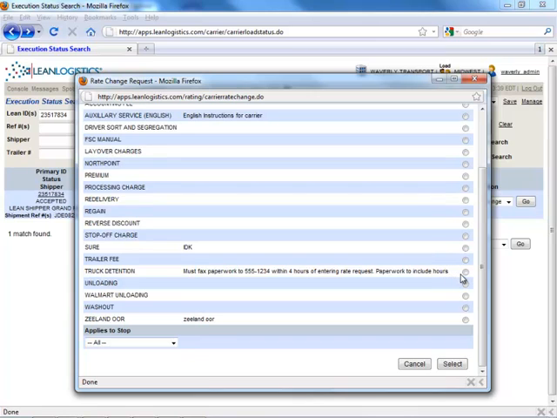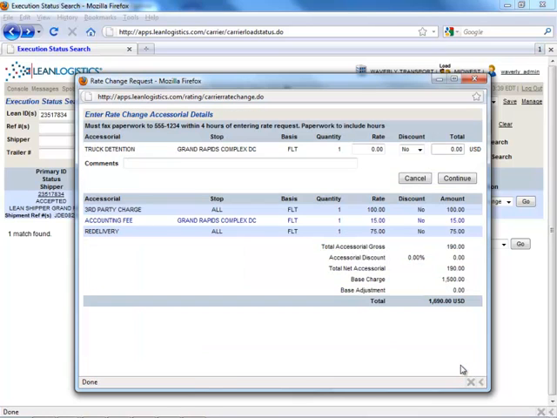First, you will need to choose the charge type that best fits your need. For example, let's assume that detention occurred on a load. Select Truck Detention. Next, select the stop where the detention occurred. If you had selected an accessorial that is not stop specific, such as out-of-route miles, then select All. Click the Select button. The next screen allows for the charges to be entered.